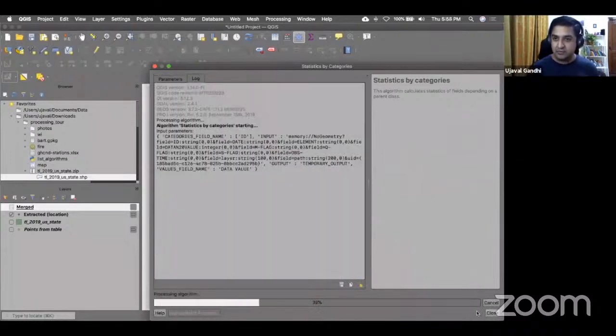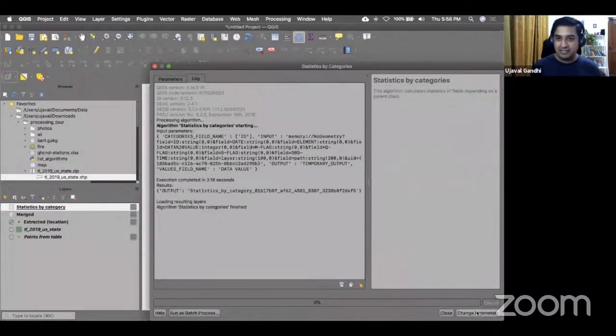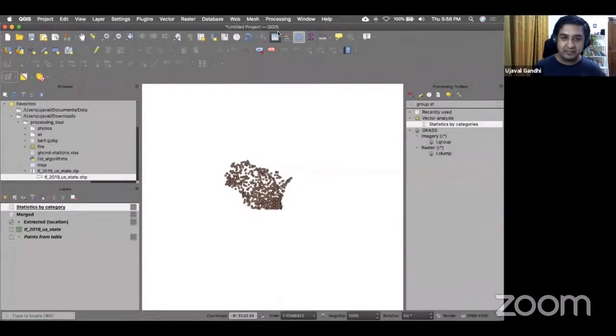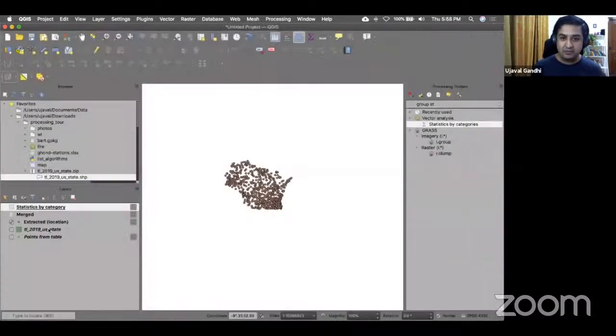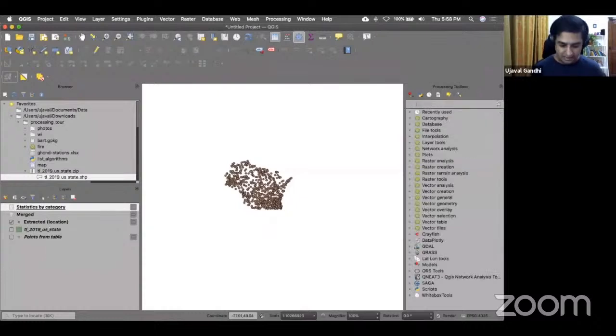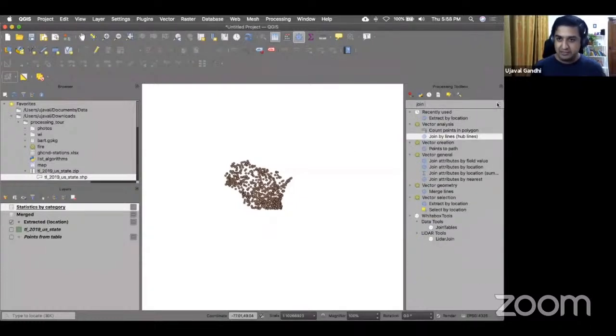The result of this would be a table where for each station ID, I'll get various stats on this one particular field. So the sum field here contains the total snowfall for the month of January. Now we can just do a table join with the points and I'll get a spatial layer with the total snowfall.